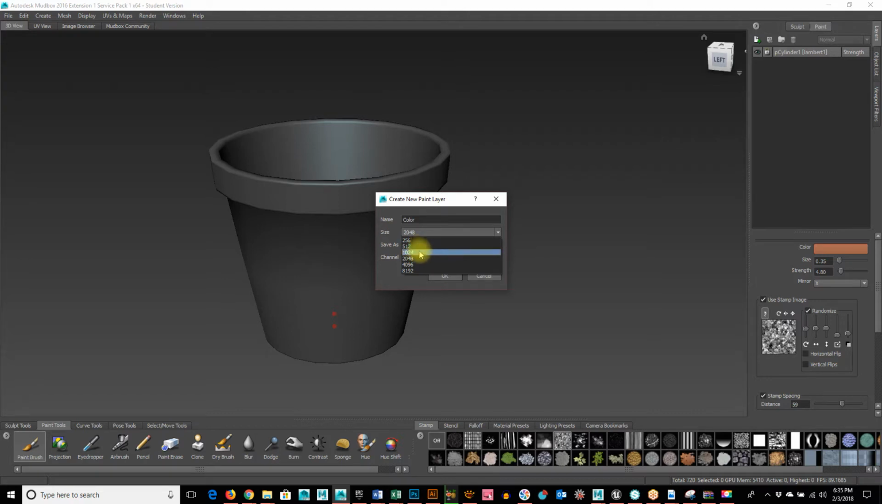What I like to do is go high res and then bring it down, but I don't need it that big. So something for this one might be 512, or I could make it 1024, and I can always scale it down. But if I make it too small, I can't scale it up. So I'm just going to go 1024 just for the sake of this. And it's a diffuse map, and it's making it as a TIFF. That's fine for right now, and I hit OK.